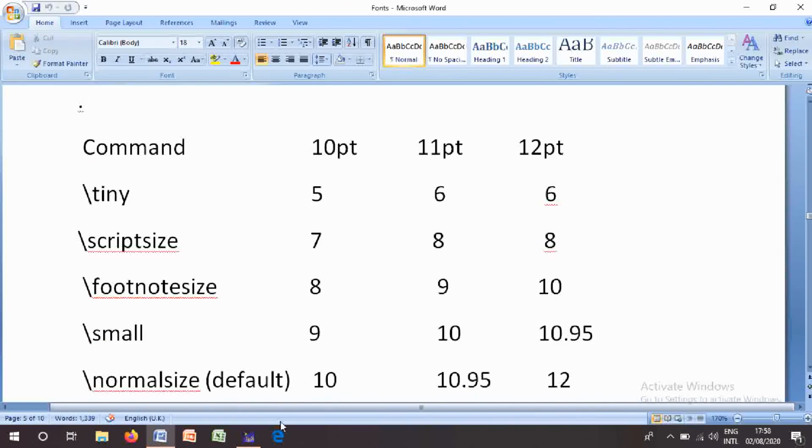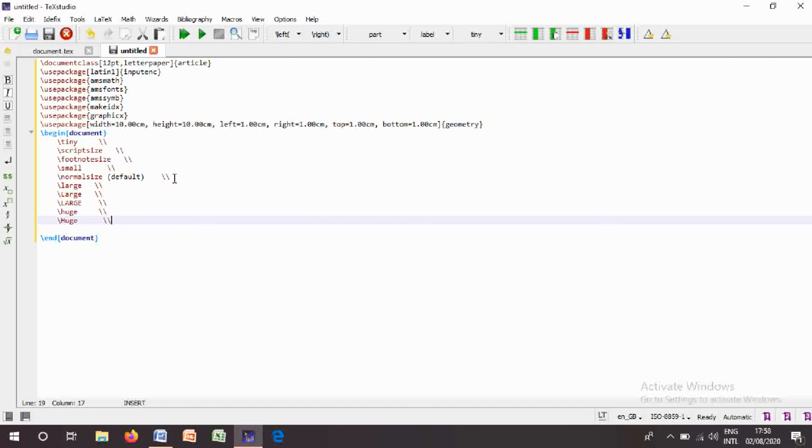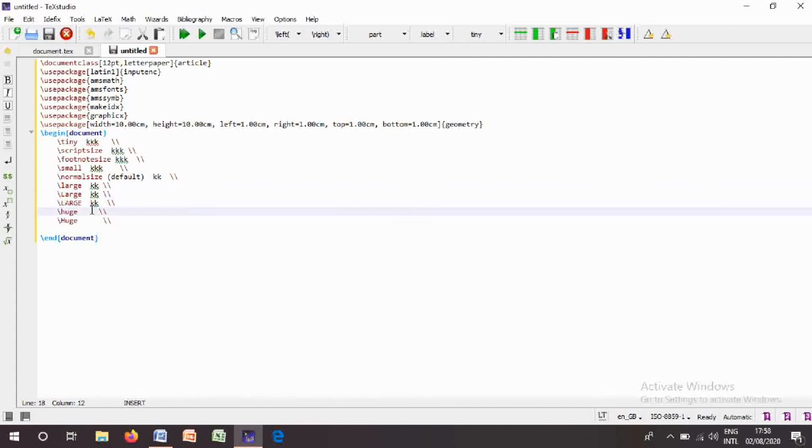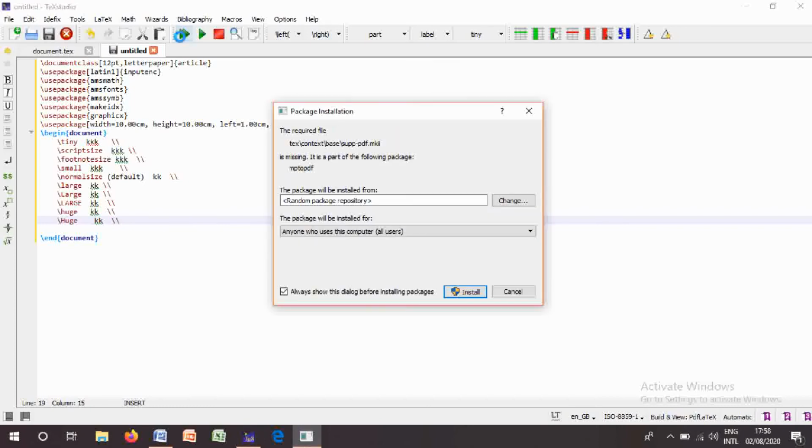Now we will go to LaTeX and here are these commands. Tiny: if we write here kk and also here kk, any number you can put here, kk, and compile it and install the package.